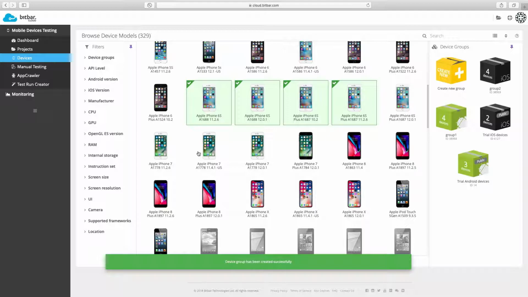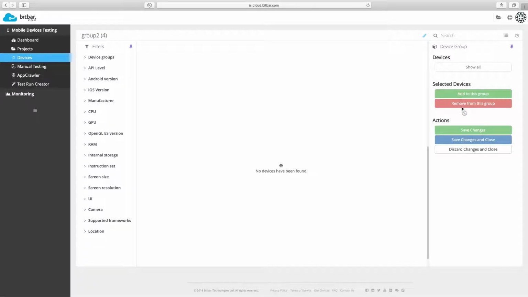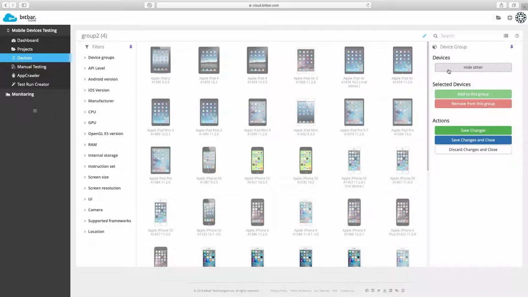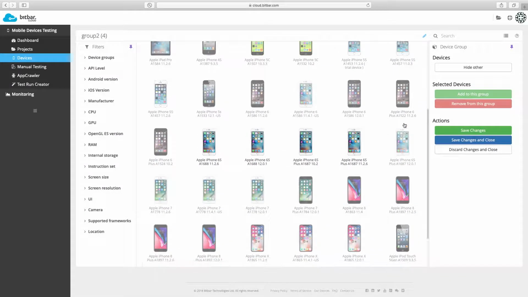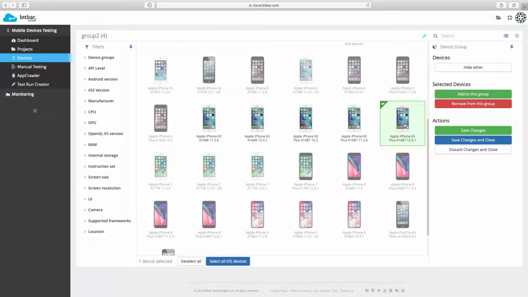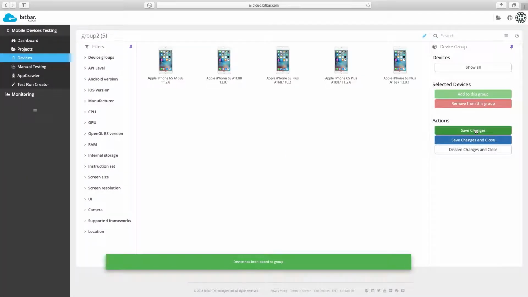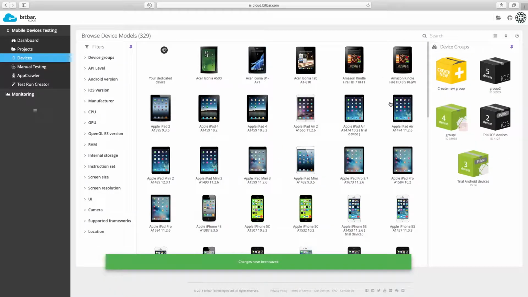It's easy to manage empty Android, iOS, and selected device groups. Open one of these device groups. To add or remove other devices from the group, click on the Show All button on your right side. In this page, you see all similar devices, including the ones that are already in the group. Select wanted devices and click on Add to this group, and then click the Save the Changes button. You can remove devices by selecting an existing device, clicking on Remove from this group, and the Save the Changes button.